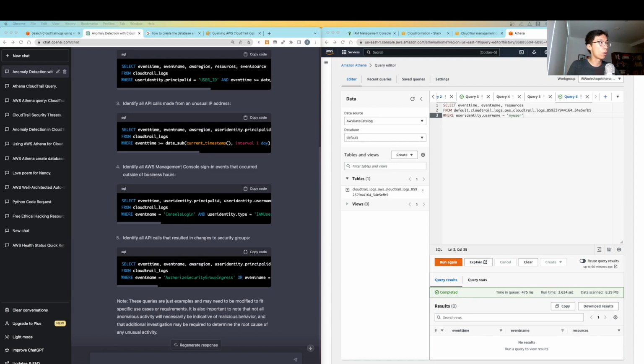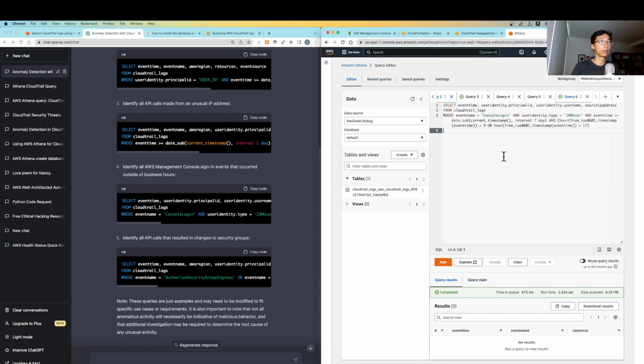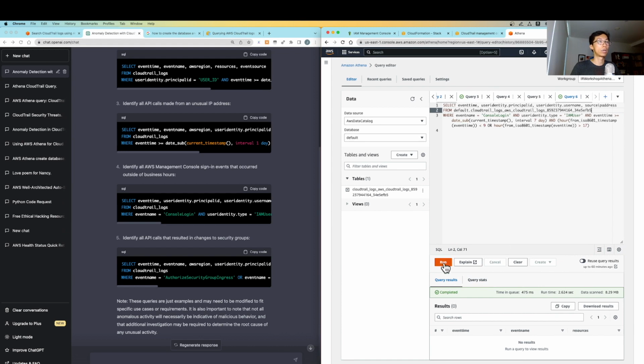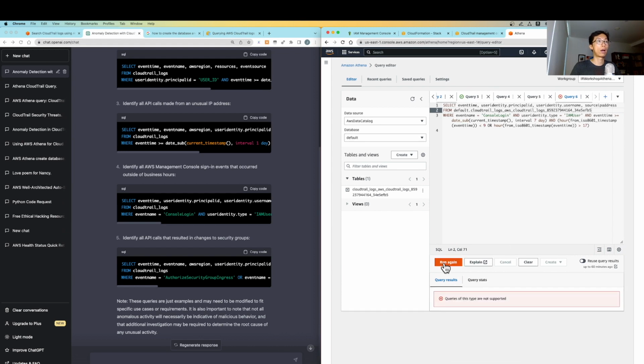The next query that we can use is to identify all the AWS Management Console sign-in events that occurred outside of business hours. This is also very important, right? To see if we have malicious users, such as malicious internal users, that conducted this attack. So let's look into that. Again, we need to change our table name here. We just change that. Everything looks all right, so we can run the query and see what will happen.